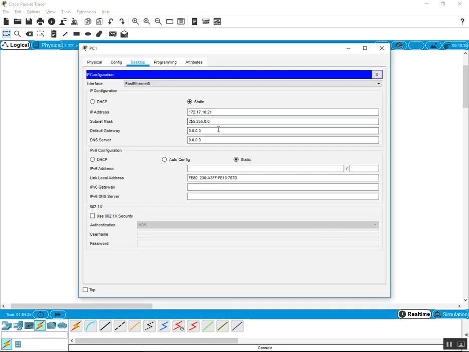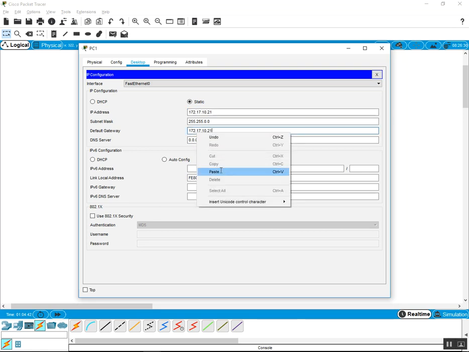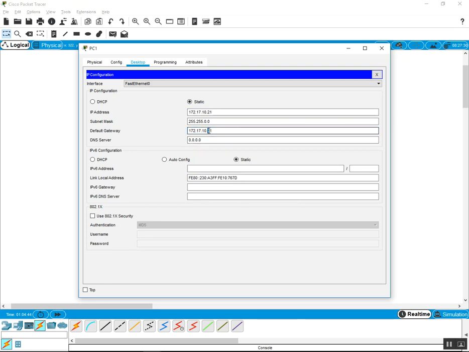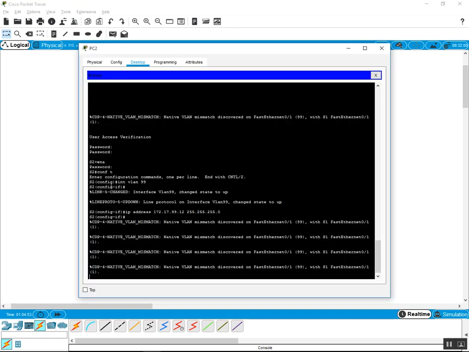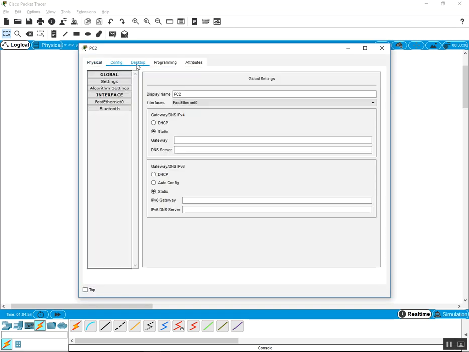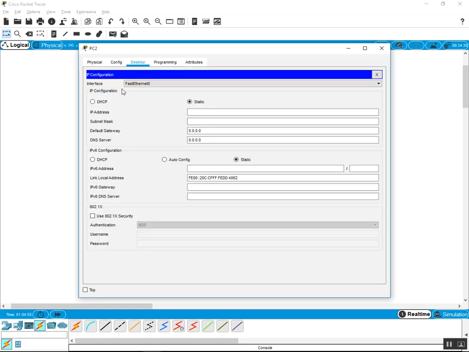172.17.10.21. Subnet mask and the default gateway, 172.17.10.1. Normally the same, except instead of 21 it is 1. Yes. We don't need to use DNS. This is for PC1. Now PC2.